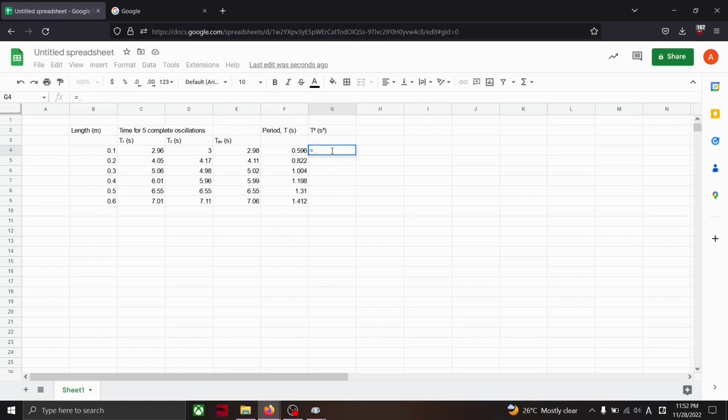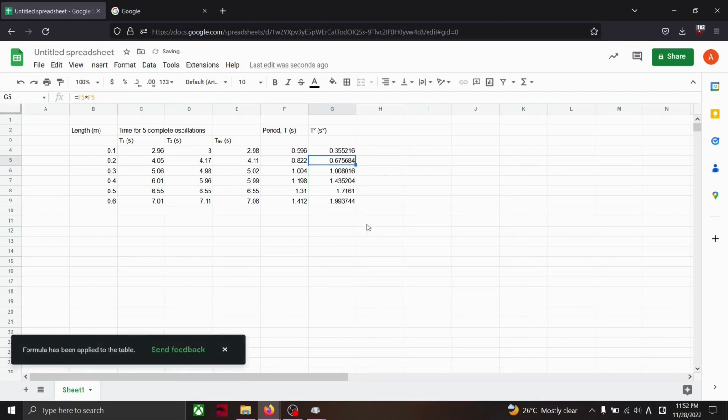Now you can do the same thing for t squared, so equal, and then you want to use value for f4, so type in f4, and then shift 8 to get star, and then f4 again, and then tap on enter. And then you can just show formula if you're not sure if the formula is correct, and if it's correct, just click on tick, and there we go. So the values are now complete.